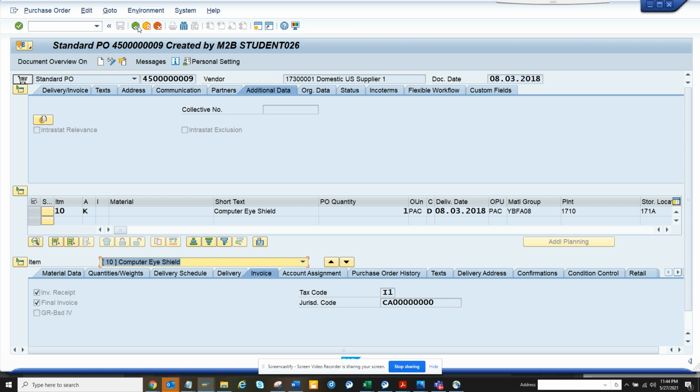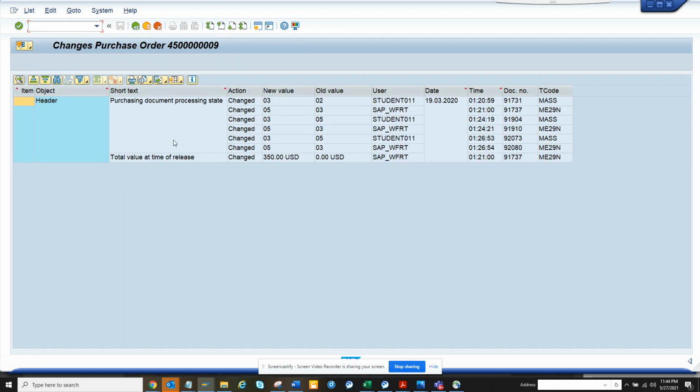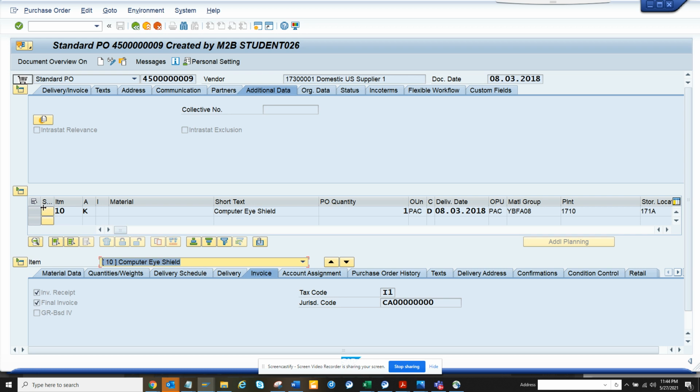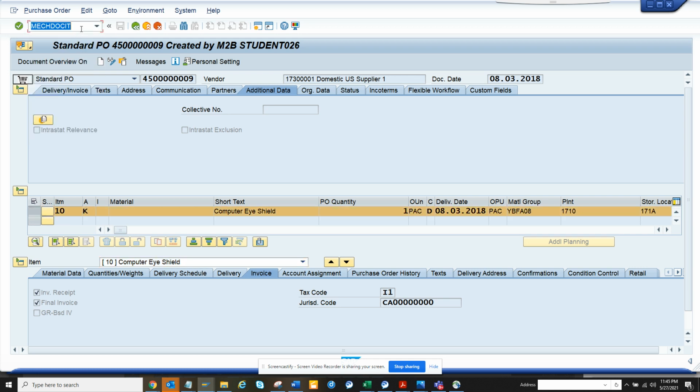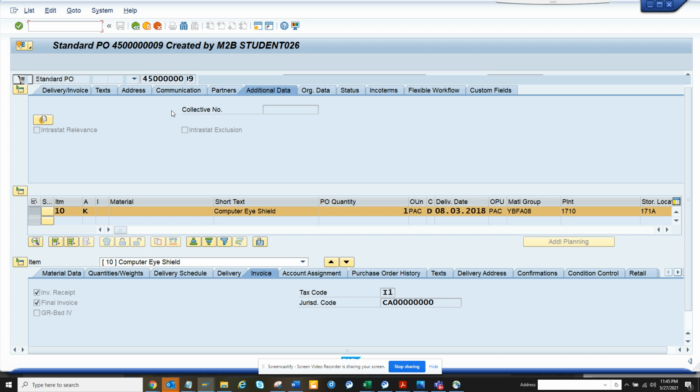So if you're not a mouse person and you like to use your keyboard, after you went to ME23N, you can get the same information for header changes by just typing MECHDOC. If I do that, you see I get the same information. And if you want to see the item, you can just select this, click on this, and you can get the same information.